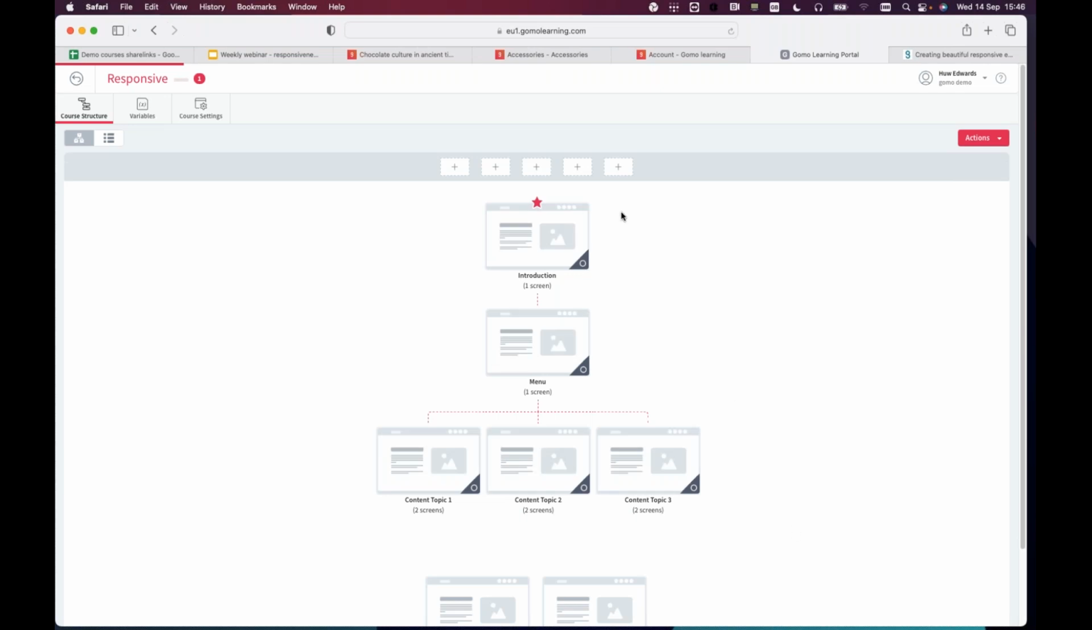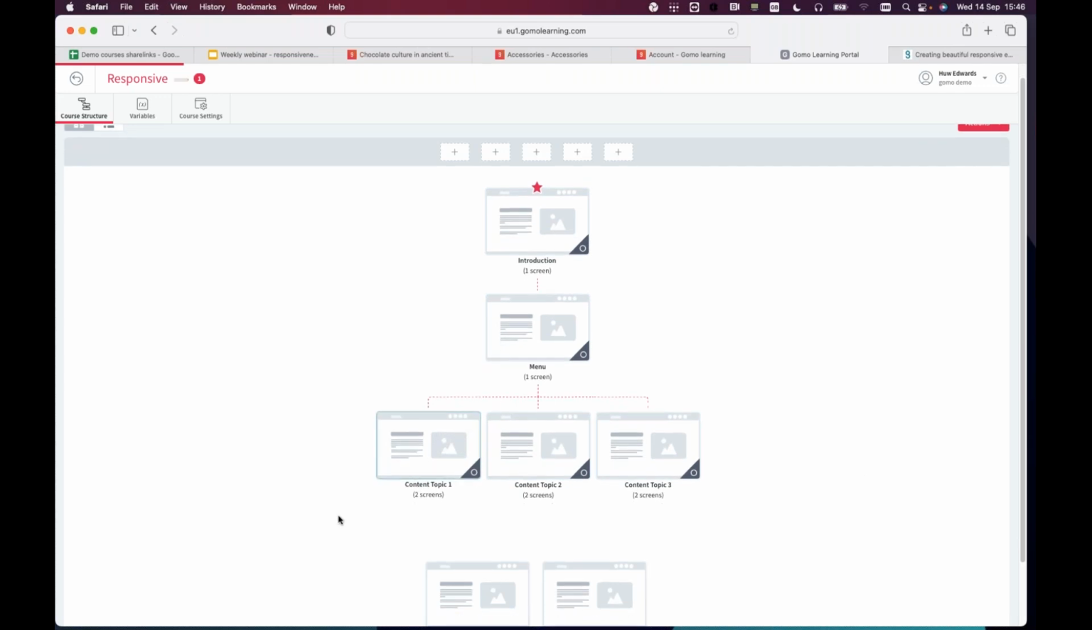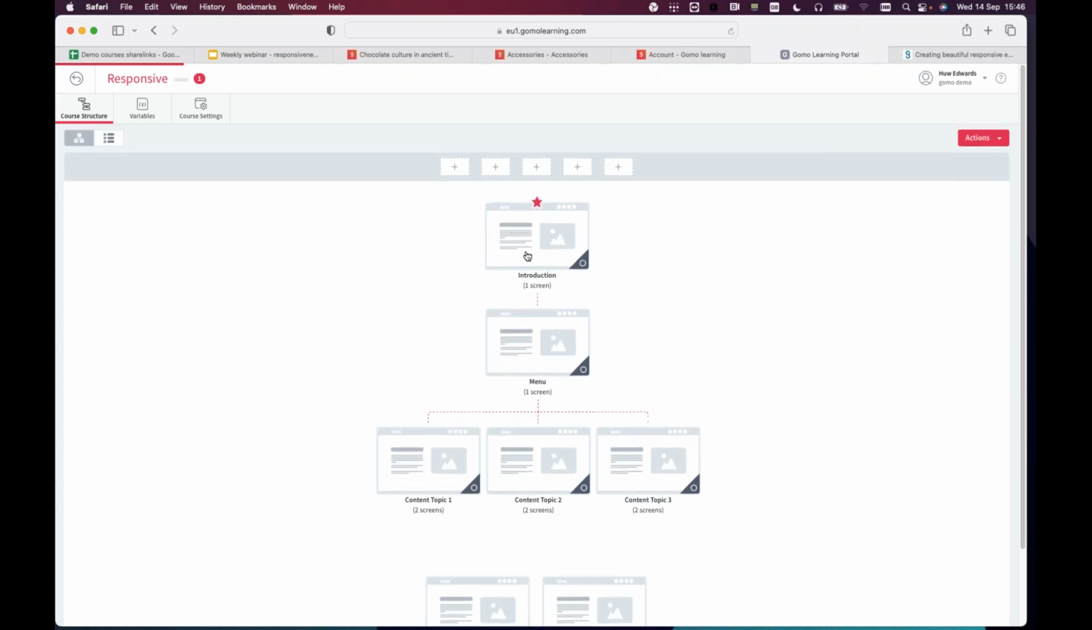So here's our top level view. Remember, these are topics, they contain screens. So I've got an introduction leading to a menu. I have simple branching here. Of course, I could have more complex branching. I could have subtopics. I could even have what we call dynamic branching, and we look at this in one of the other webinars. So look out for that if dynamic branching is important to you.